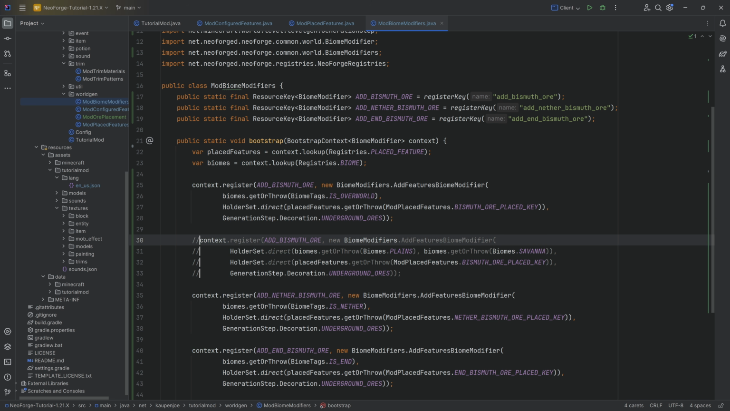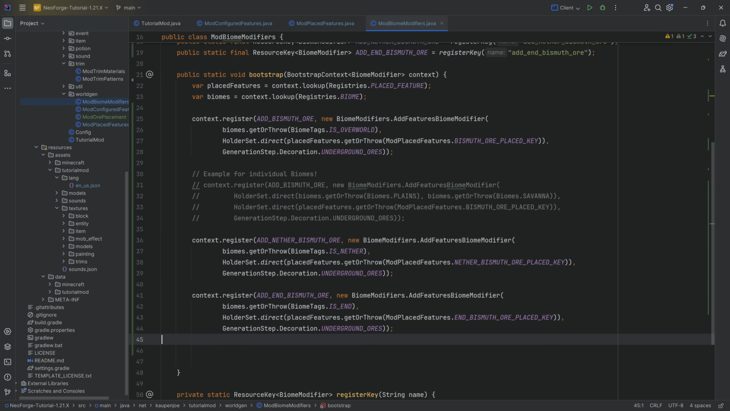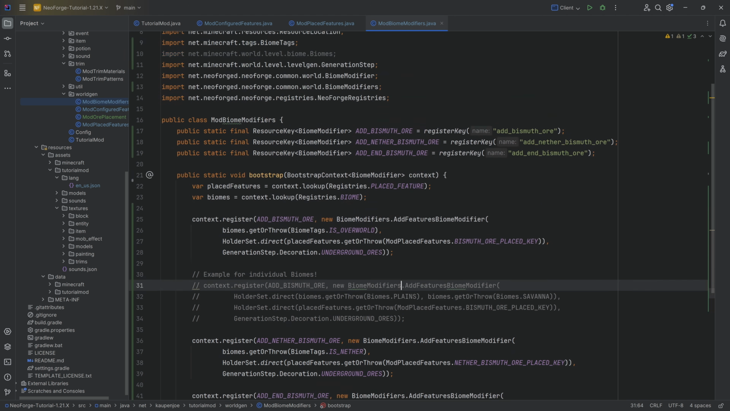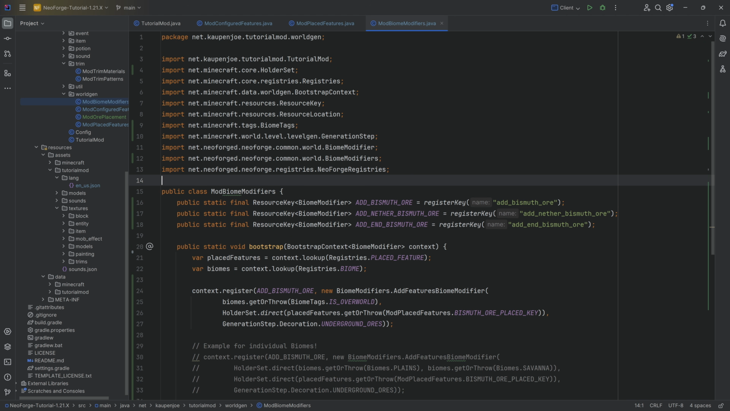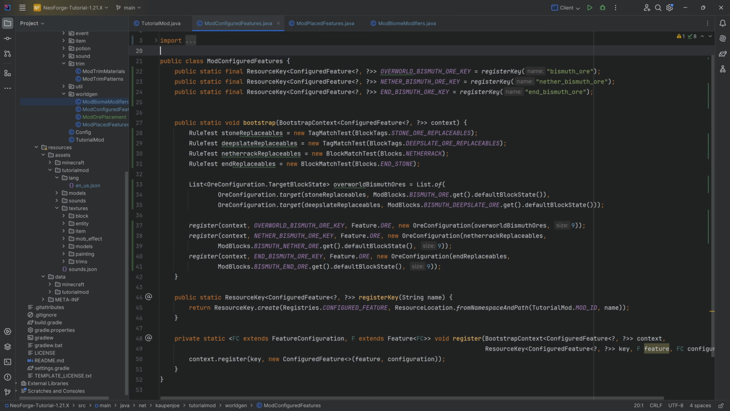I'm going to just keep this here as an example, right? So this is going to be the example for individual biomes here, let's say. You don't have to have this, but just in case, if you say, hey, I actually only want my bismuth ore to spawn in certain biomes, then you can totally do that. That is absolutely possible. And that is the way to do it. Now, with this done, we've stepped through quite a few things, hopefully understandably, and hopefully you now understand each one of these different things.